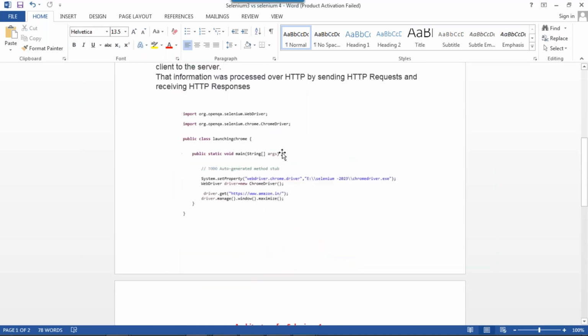If you are using Selenium 3, you need to import org.openqa.selenium.WebDriver and org.openqa.selenium.chrome.ChromeDriver, and also give the driver path. This is very important: you need to give the set system property, telling the browser this is my key and this is my value. In interviews they will ask what the key for Chrome driver is and what the key for Firefox is. I will explain, don't worry.